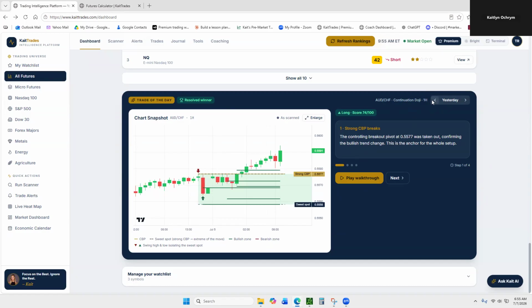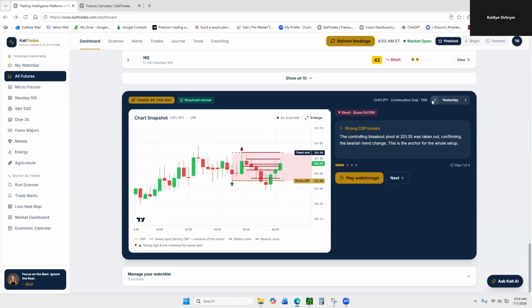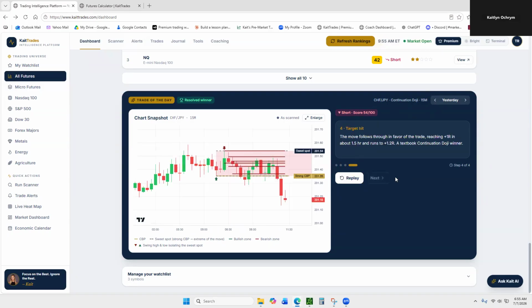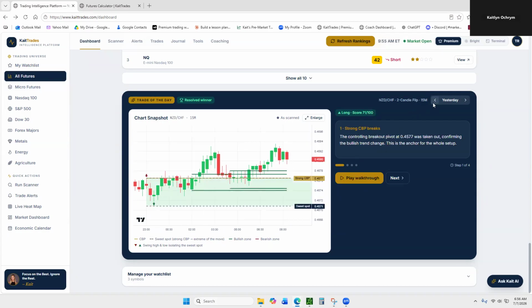Let's see. Here's another one, Aussie Swiss franc. Here's a short setup, Swiss franc, Japanese yen. Scroll through it. Here's the result. It came back to a two candle flip. This one was from yesterday as well. So all of these are trades that it's pulling.